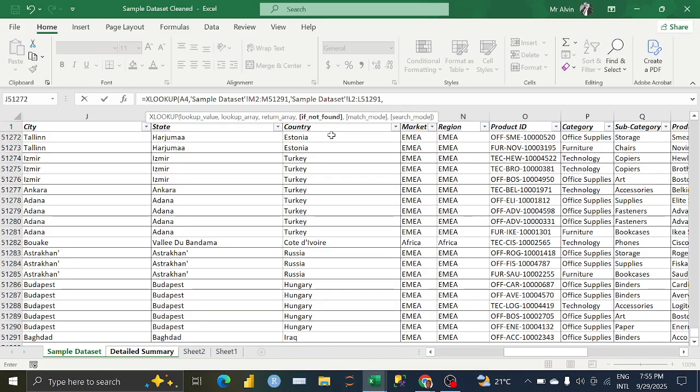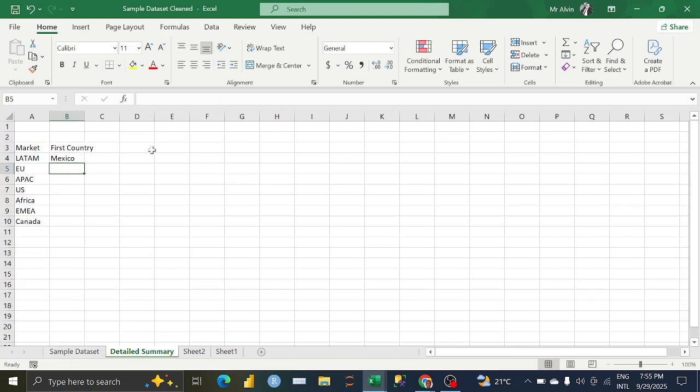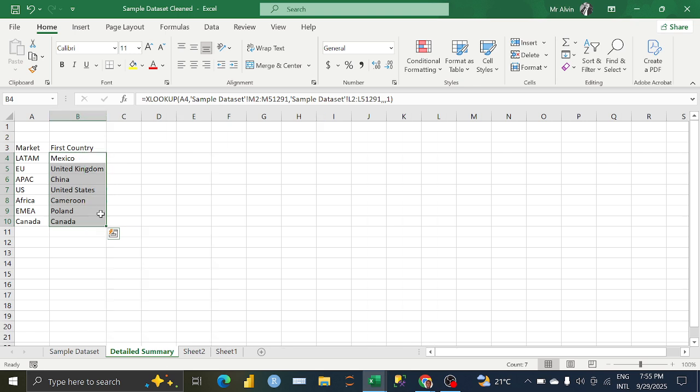So the value if not found, you can skip it by entering another comma. Then you can also skip the match mode, where you choose exact match or not. By default, it will bring exact match. Then the search mode is where first to last or last to first can come in. Let me first set it to first to last, I think that will help you not be confused. Then press close bracket, and you have Mexico, voila. You see it does a relative cell reference.